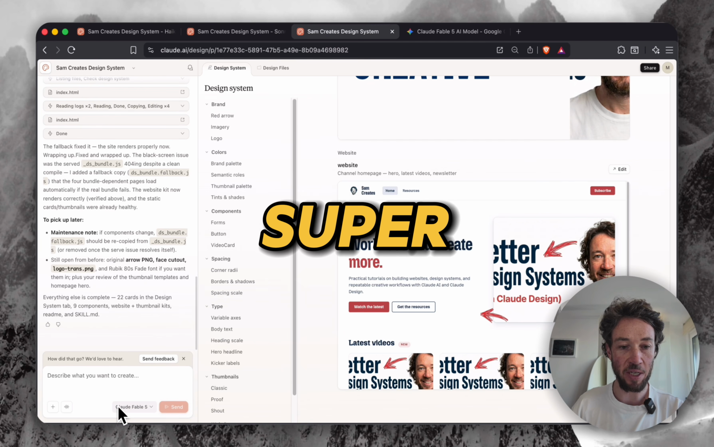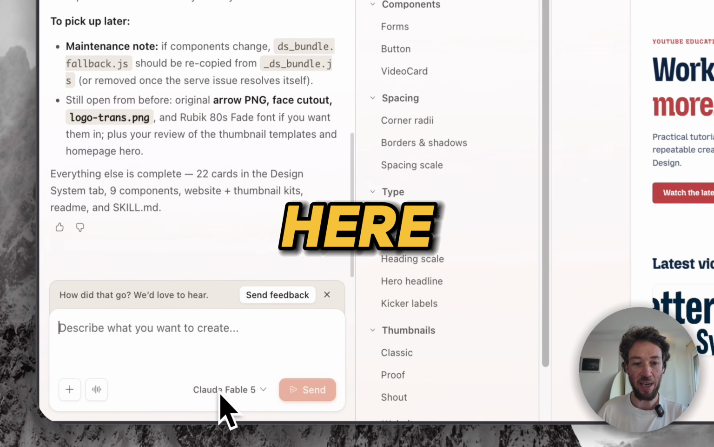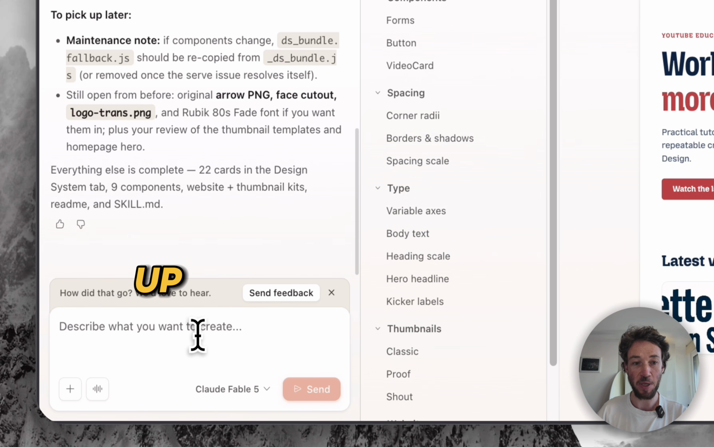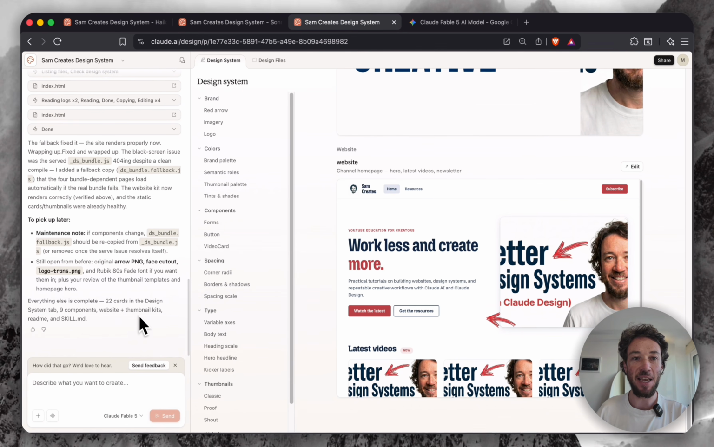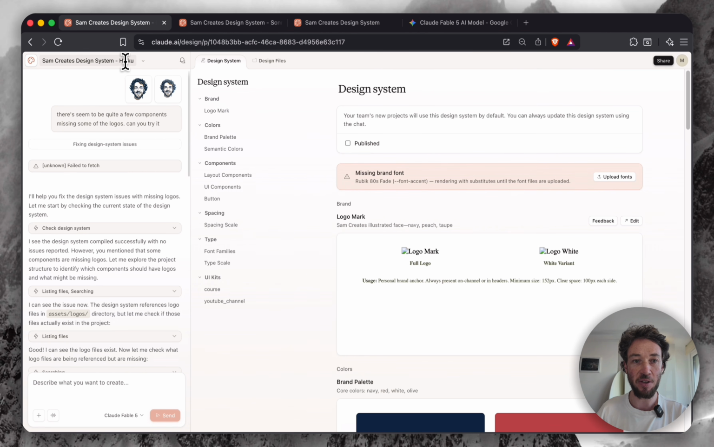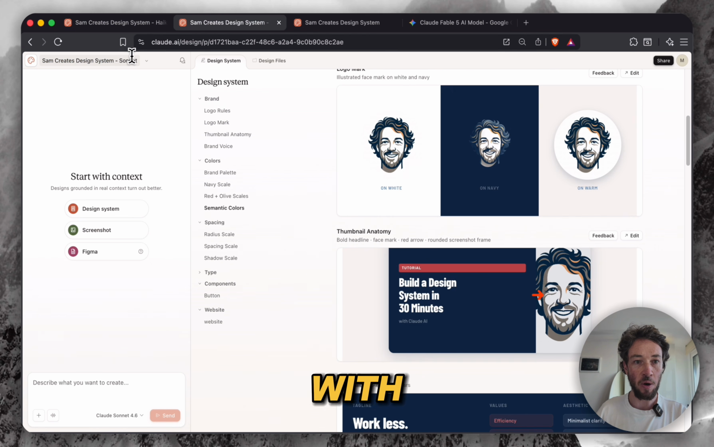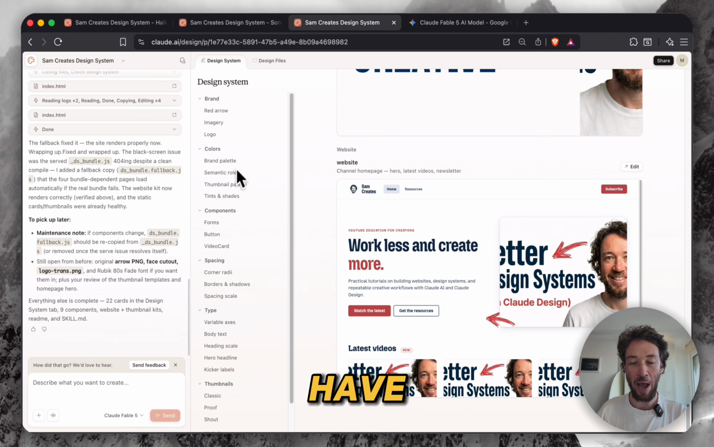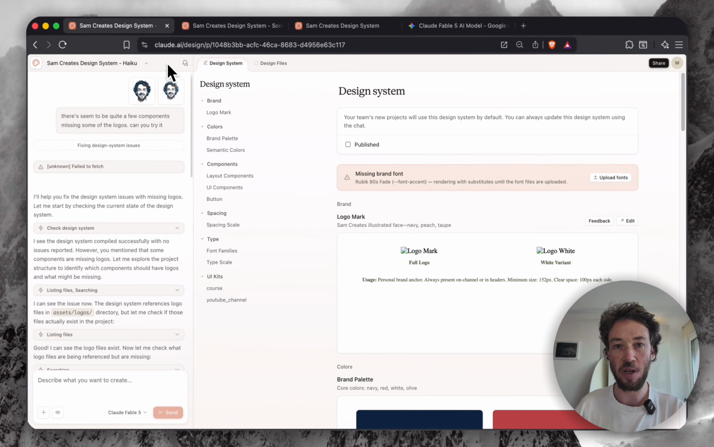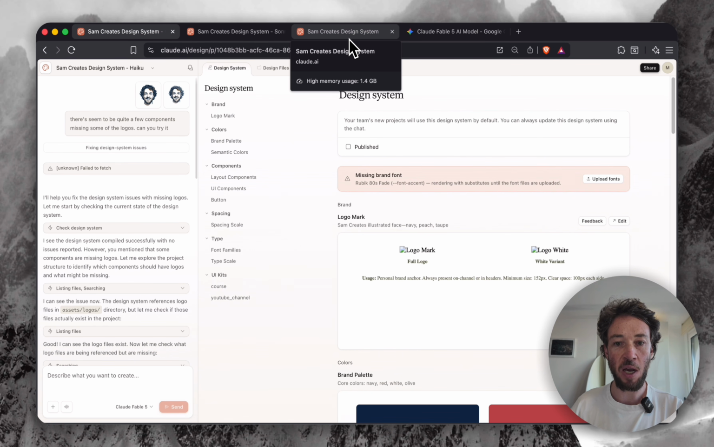Something super exciting happened. As I was here, Claude Fable, the new model, just popped up. So what I went away and did was, instead of just creating my design systems, which I was going to create for the video, one with Haiku and one with Sonnet, now I have one with Fable. So I'm going to give you a first look at each one of those, but I'll release the full video as we come up.